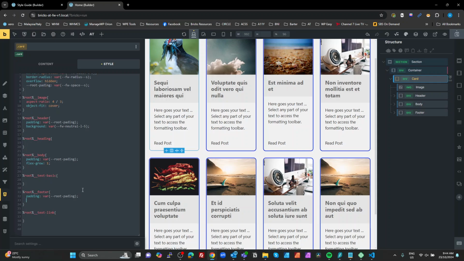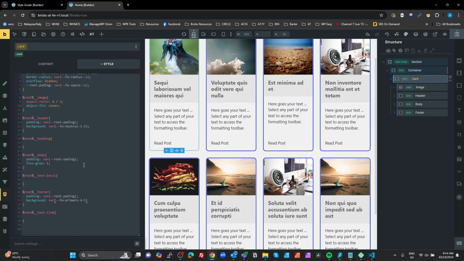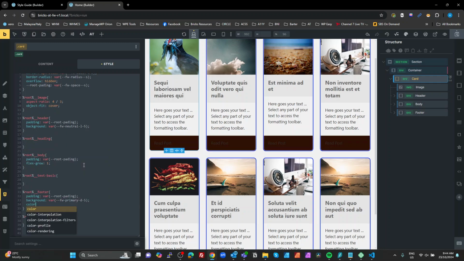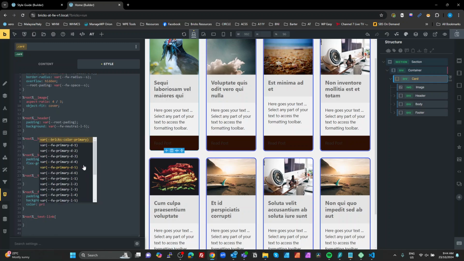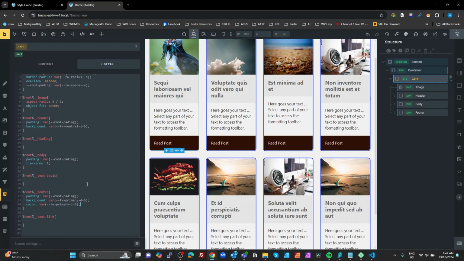Footer, we're going to do a background of our primary, dark 5. And set the color to our primary, light 5. Okay, we're getting there. Look at that. That's all working. And we can change our text length properties there.